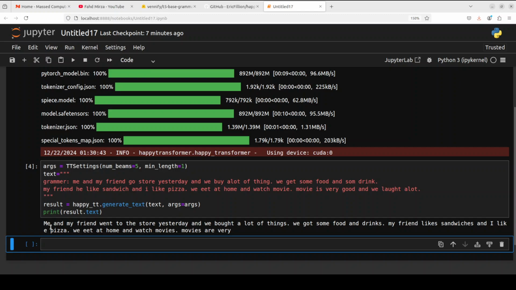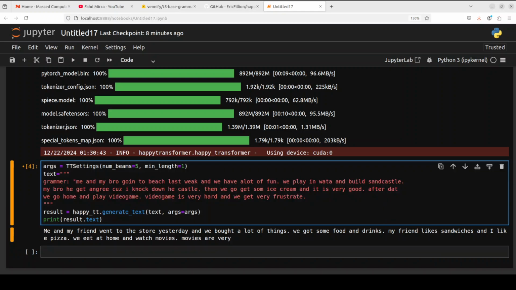So yeah, looks good. Me and my friend went to the store yesterday, and it also has added, and we bought a lot of things. We got some food and drinks. Yep, looks good. If you compare both of them, looks really cool. But if you are an English linguist and you think that there is any mistake, please share it in the comments. Happy to revisit it, but it looks really good to me.